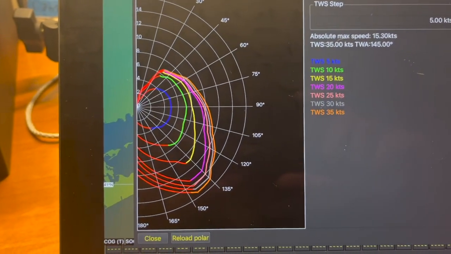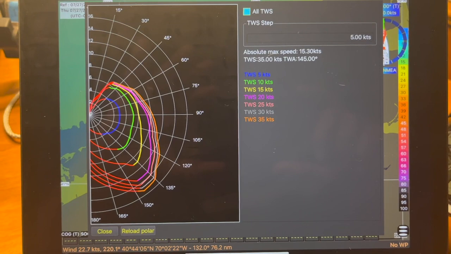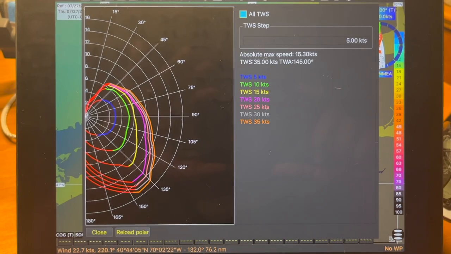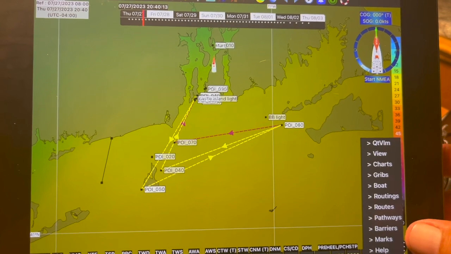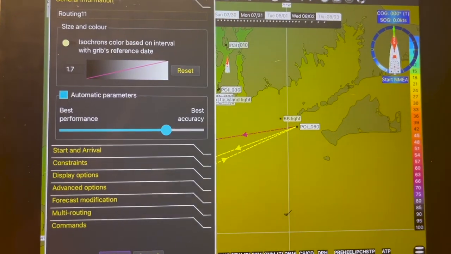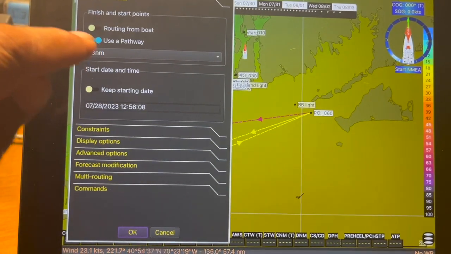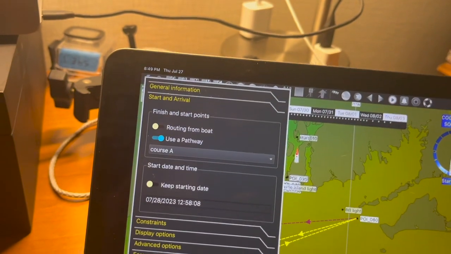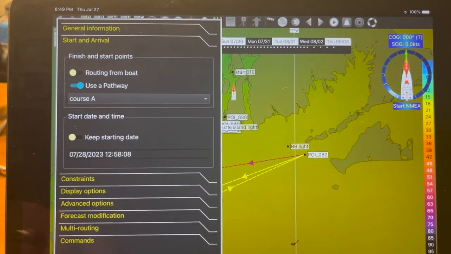The computer has this information, and now what we do is we download something called a grid file, which contains the predicted weather over time. And it'll have wind strengths at different positions and the wind angles. So I've now loaded the wind and the polar information into the software, and I select routing to create a routing. For my start and arrival, I'm using a pathway for course A, if it will take it. And now I can ask the computer to calculate the routing, and watch what's happening.